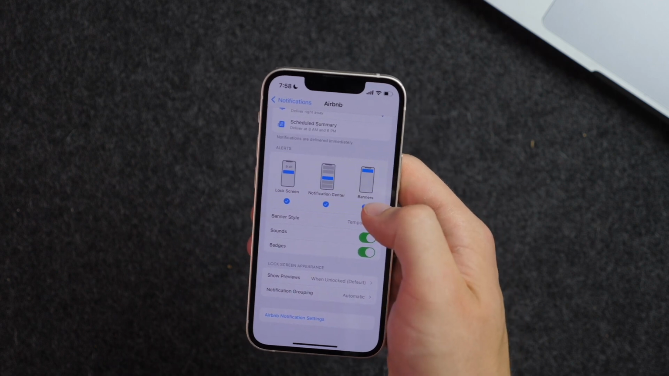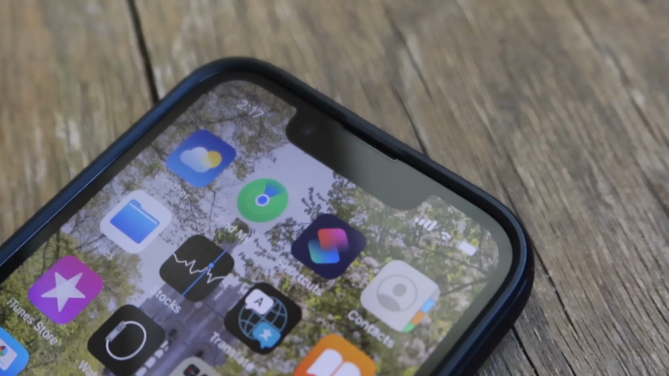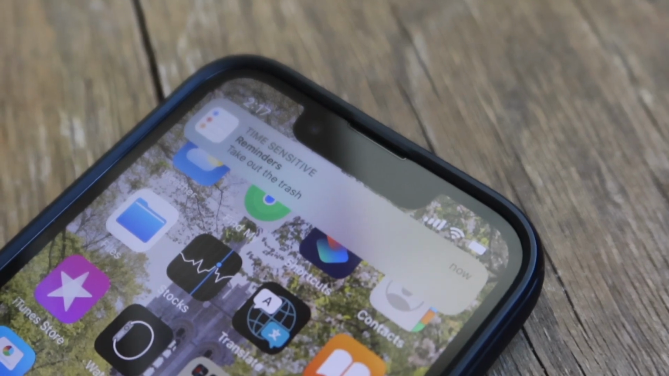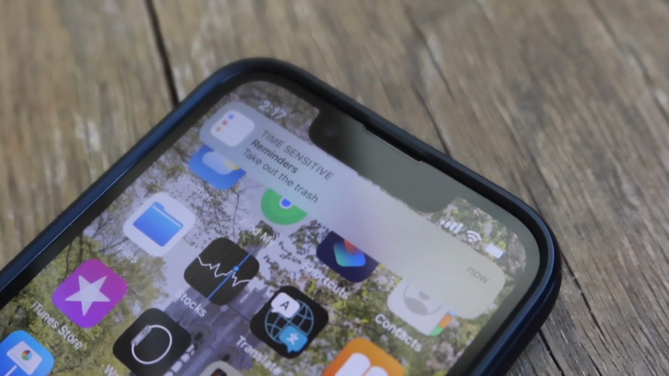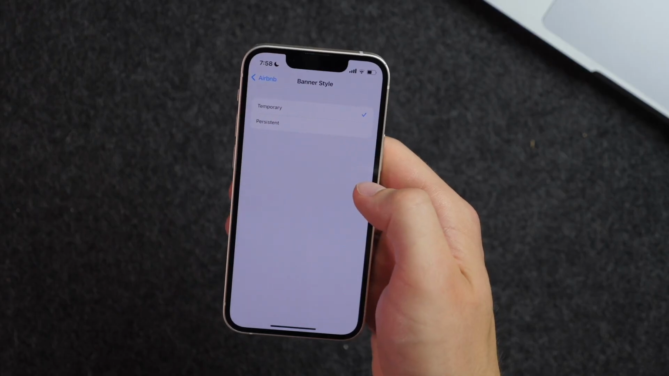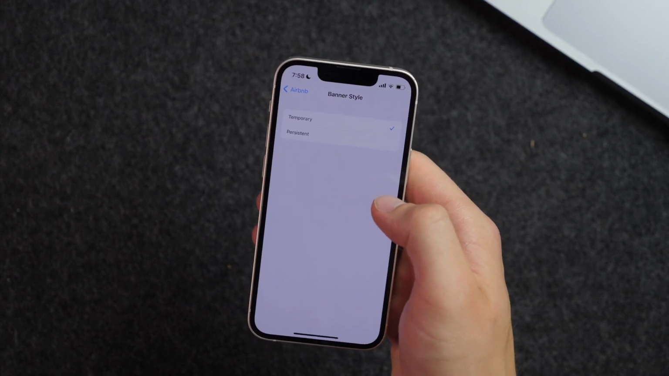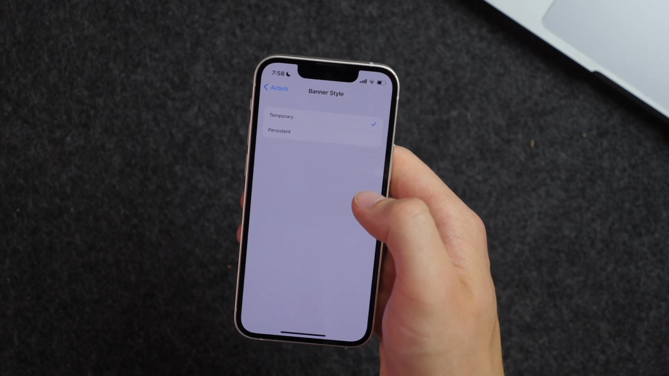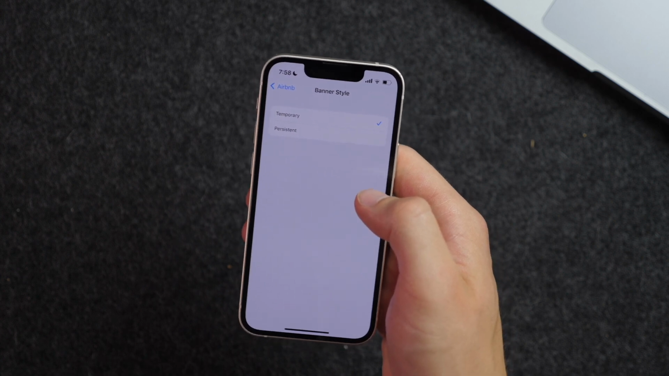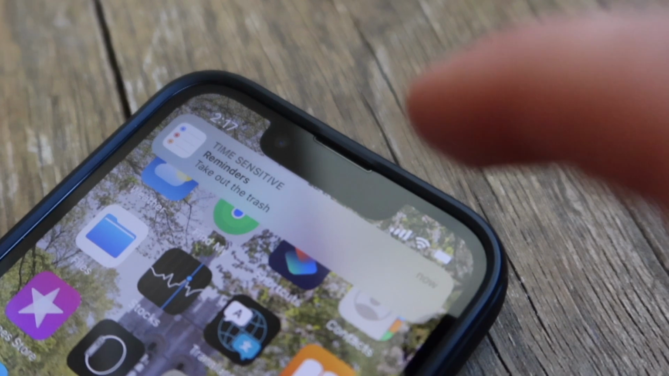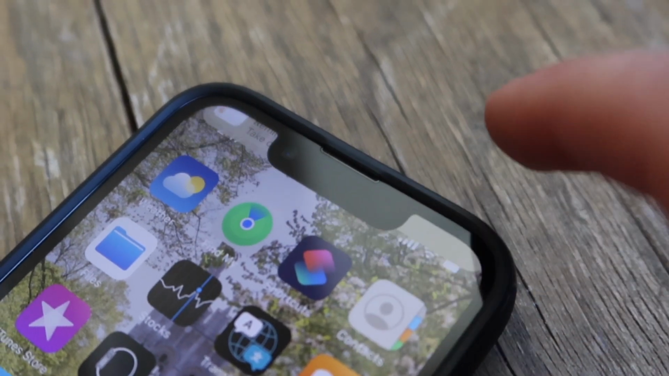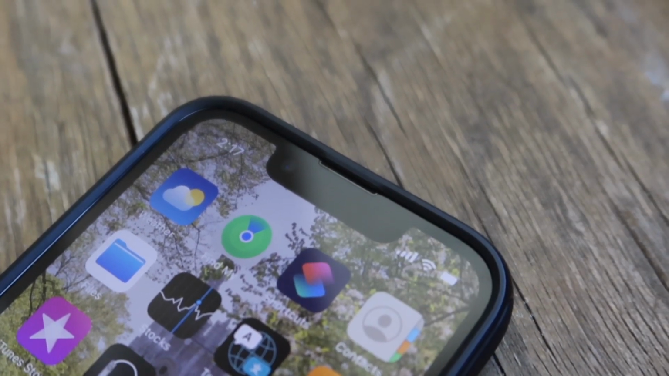Banners are what alert you when you're using the phone, so it pops up at the top of your screen and you can turn that on or off. Now within the banners, you can choose whether it be temporary or persistent. Temporary is the typical one, pops up on your phone, a few seconds later it goes away. But there's also the more old school persistent, which if a notification pops up on your phone, it won't go away until you swipe it away or clear it.